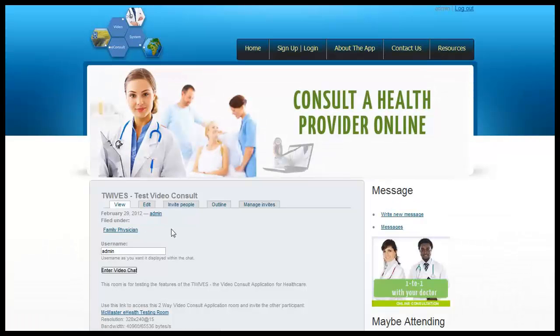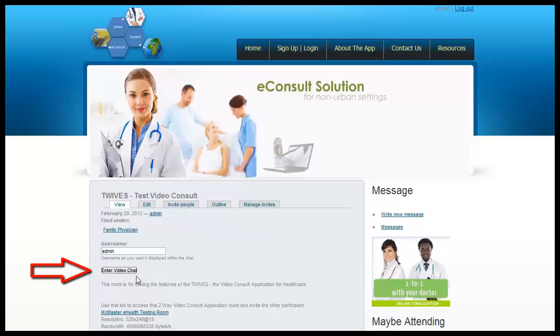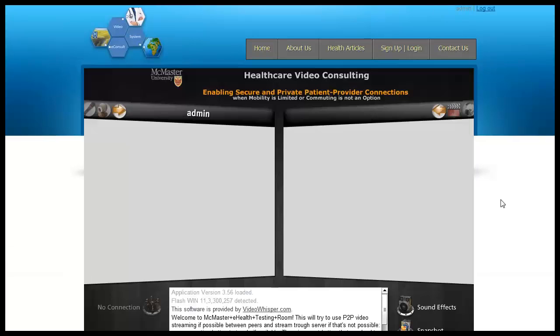In the next page, the patient can choose to use a different screen name, or invite others to the video consult, depending on their access level. For this demo, the patient simply clicks on Enter Video Chat. The next page shows the video eConsult room.